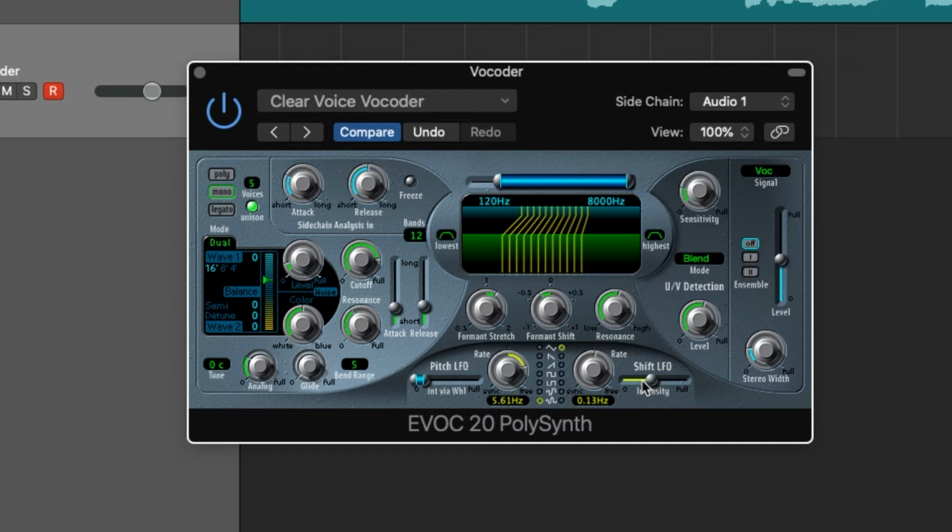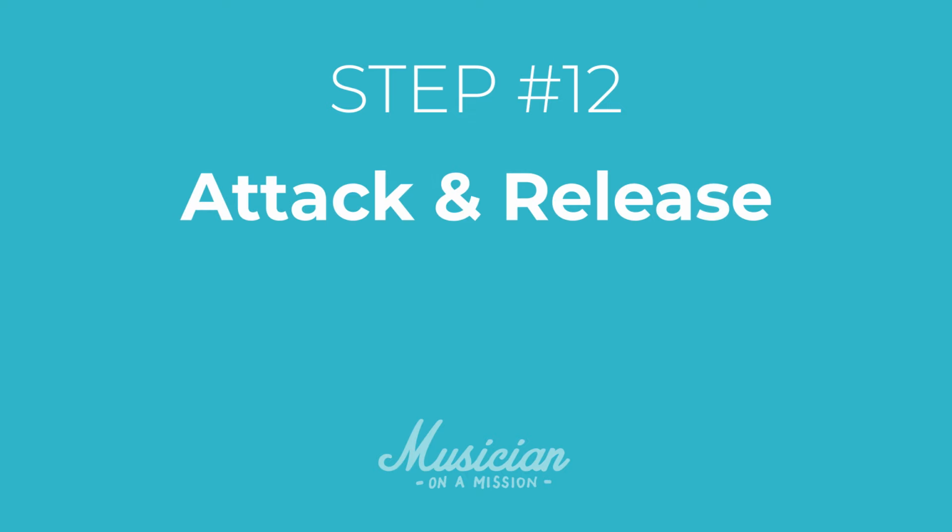Dialing this in subtly can add some nice movement to your synth, and you can change the waveform and the speed right here, so that's another great way to dial it in for the right amount of movement you want for the song. And we've got some attack and release settings as well.